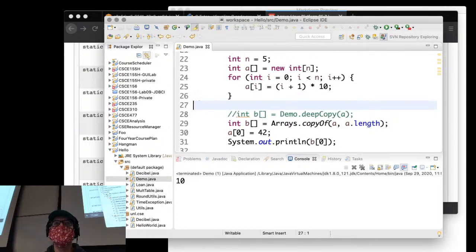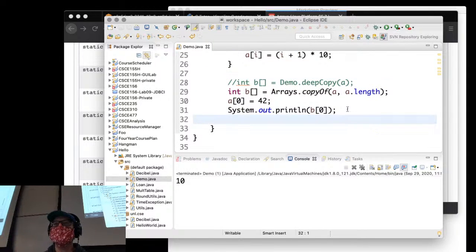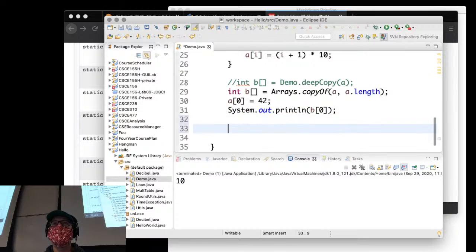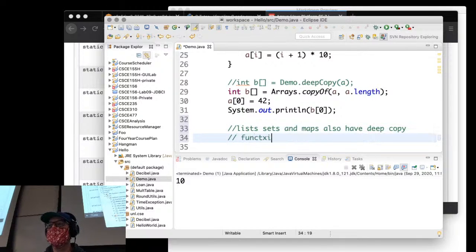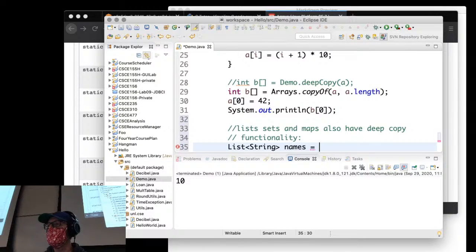There we go. What about lists, sets, maps? Lists, sets, and maps also have deep copy functionality. To demonstrate, let's go ahead and create a list here of, say, strings. A, no, I've already used A. So names is equal to new ArrayList.